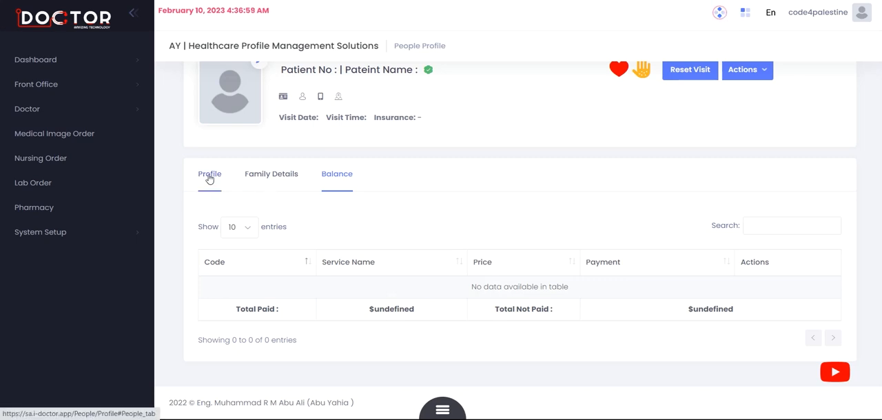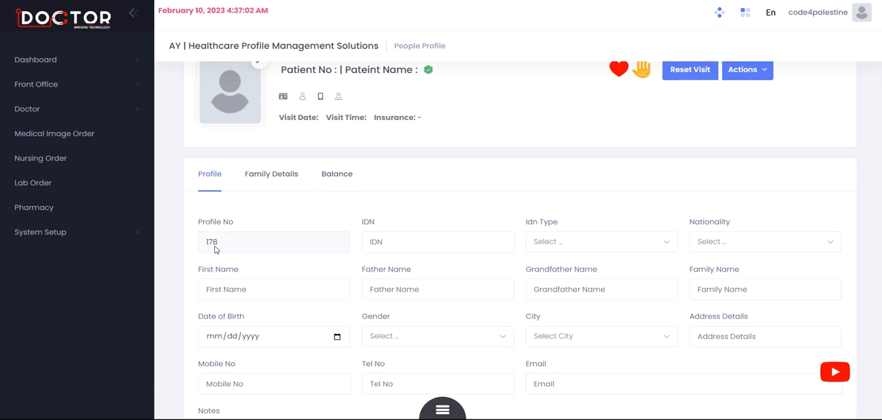Let us go back to the Profile section. There is a profile number, which is automatically added by the system to distinguish the patients. IDN. Here, we enter the identity number. IDN type: the identity, passport, driving license, and birth certificate. We can select one of them. Then the nationality, whether Saudi or other. Then the patient's first name, his father's name, grandfather's name, and family name. Let us enter the data randomly just for clarification.